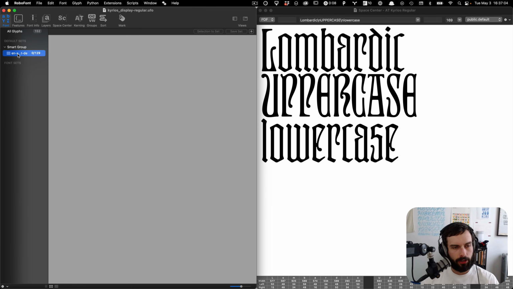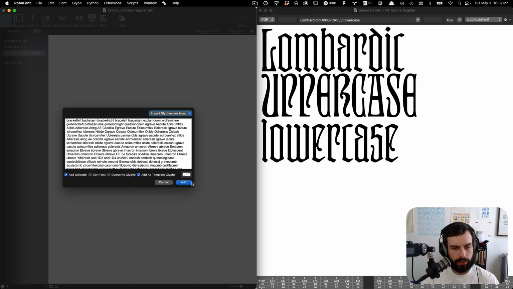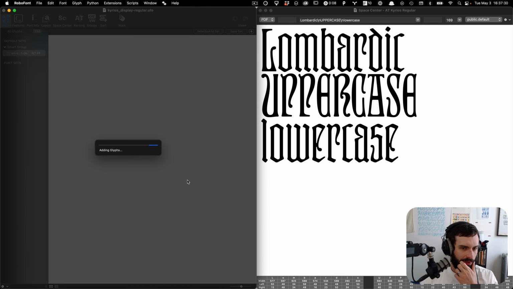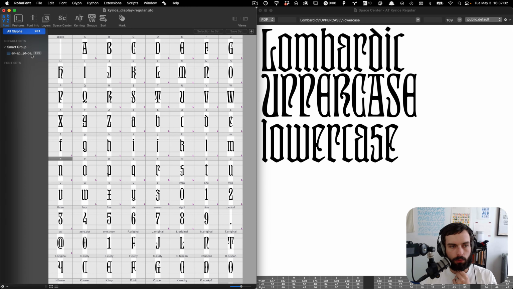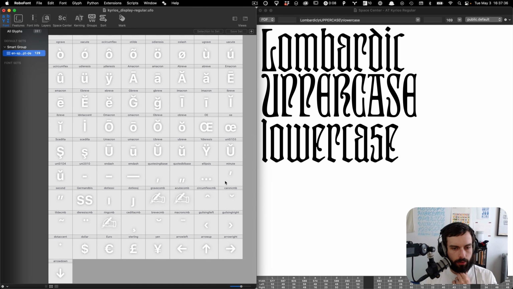Cool. So I have smart groups. I recently deleted all of my smart groups because they were just too much, and I figured I might as well start again. So once you've added a smart group, you can double click on this pill, and then you can create all missing glyphs, or you can select several and create those specifically. I'm just going to create all missing glyphs, and then we can overwrite them when we need to. So RoboFont helpfully fills in some.